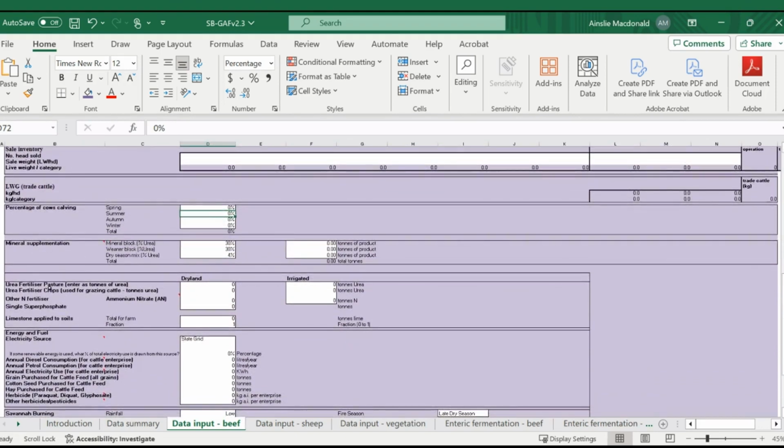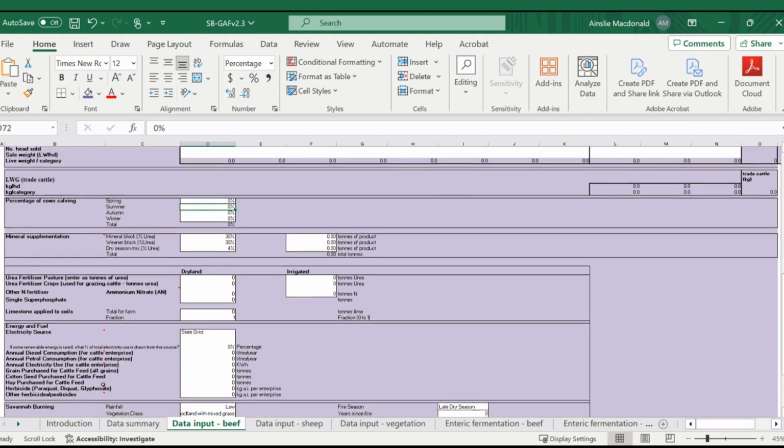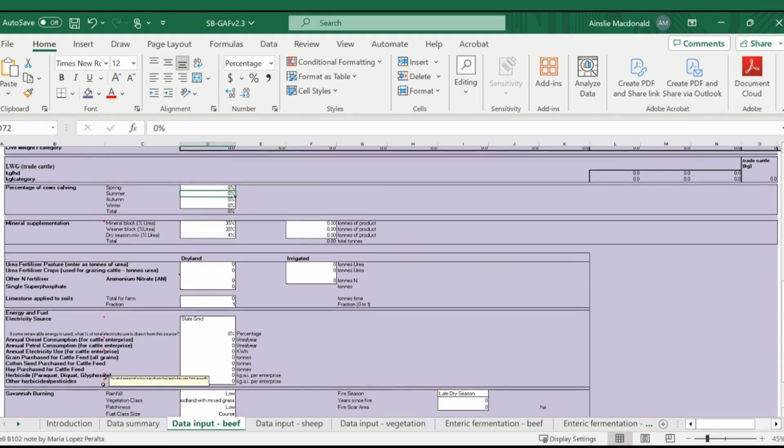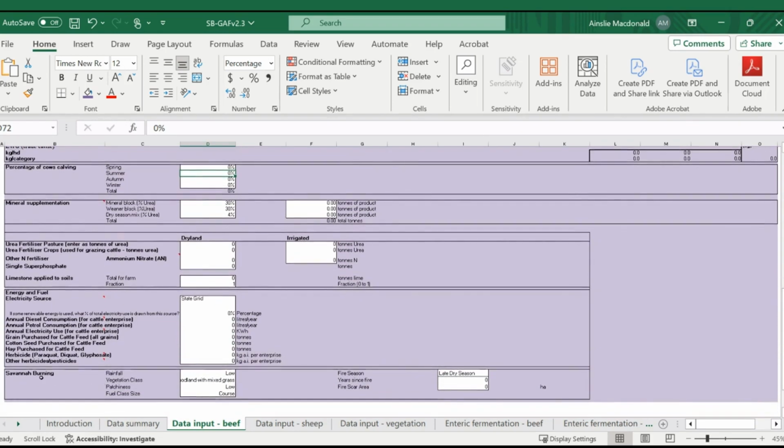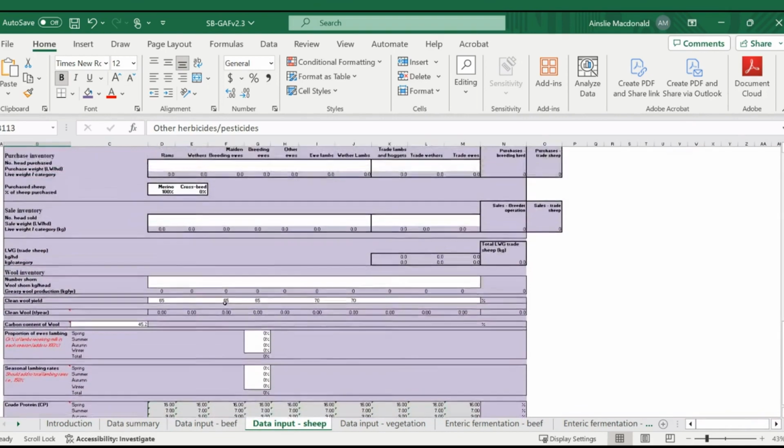Underneath, there's boxes to put in supplementation, fertilizer, fuel, feed, and herbicides and pesticides, and we'll go through all of them and the unit that they require. Below is the Savannah burning section. If this isn't applicable for you, feel free to skip it.